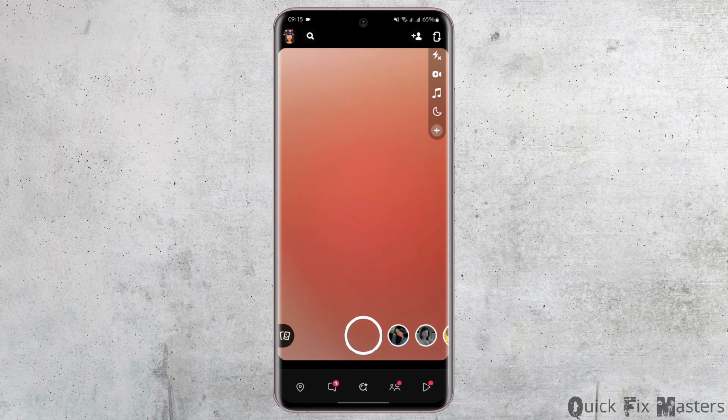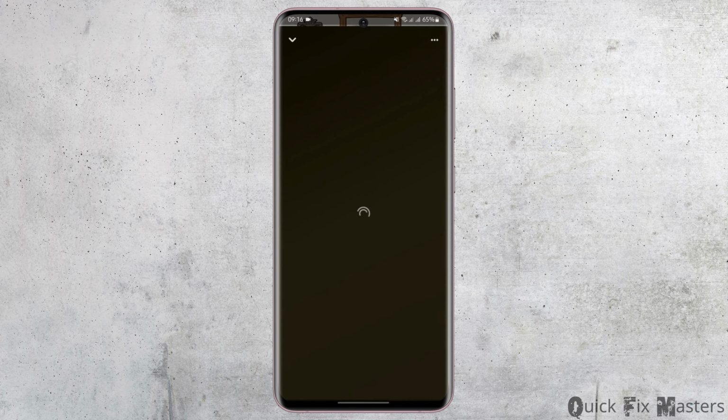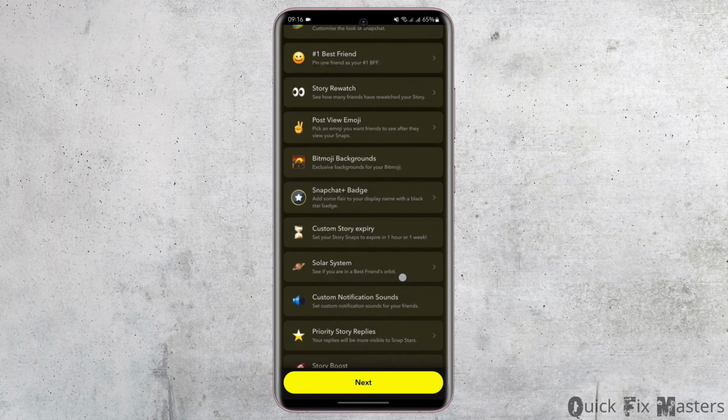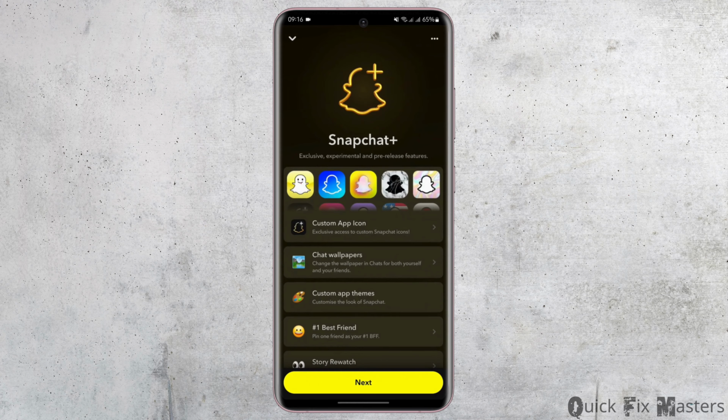Now let's go ahead and tap onto your Bitmoji on your top left. At this page, you will see Snapchat Plus in the first option. Tap open it. And you will see a bunch of other features that you can enjoy if you become a Snapchat Plus member.